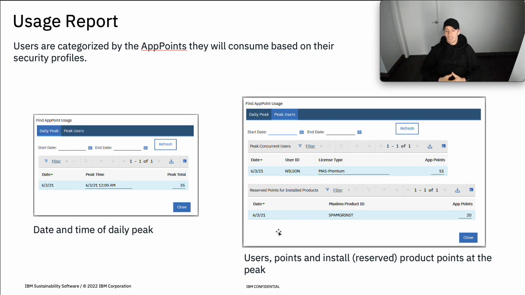So as an admin, I may want to export this to do even more calculations within Excel, such as how many of these are concurrent versus how many of these are reserved. You can do that by clicking this download button here.